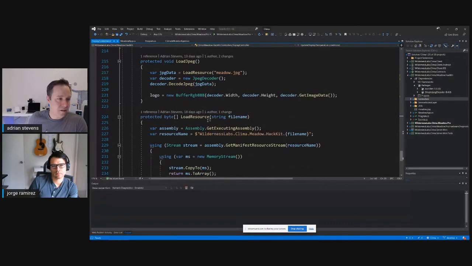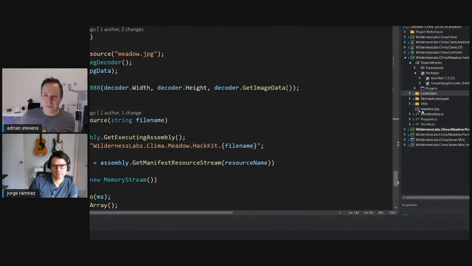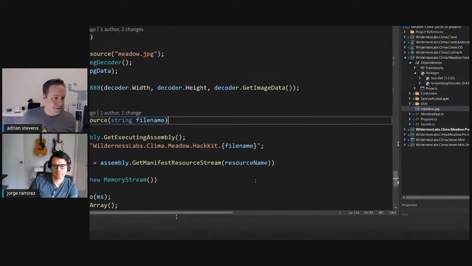And so load resource gets the execute assembly and then gets the resource name based on the project name, Wilderness Labs Klima Meadow Hack Kit up there. Then we pass in the file name. In this case, we're using a file called meadow.jpg that is an embedded resource in our project over here. Awesome. So lots of fun.